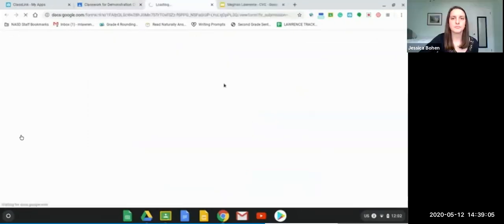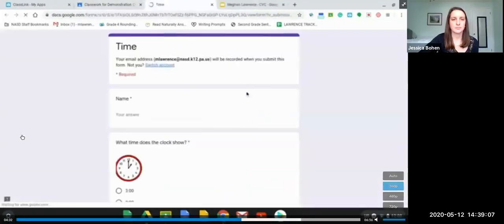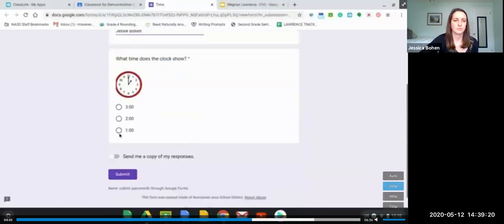If I click it right here, it will bring the form open. Again, it will collect your email address. Most of the forms will ask you to write your name, so you will write your name. And then answer the question.